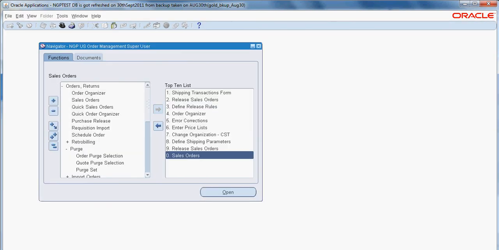If you do not want something in your top 10 anymore, you can just click on that option and use this arrow key, and it will take it off of the top 10 list.